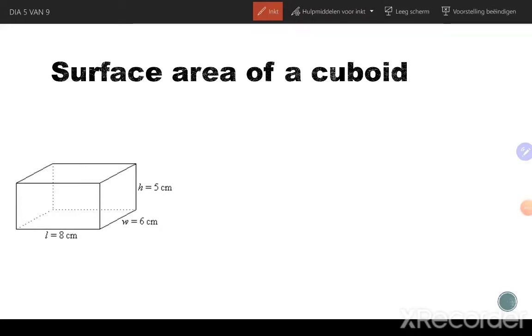Here is a small video explaining how to calculate the surface area of a cuboid. Here's an example of a cuboid where the length is 8 centimeters, the width is 6 centimeters, and the height is 5 centimeters. To find the total surface area of this cuboid, we're going to separate it into different parts, into rectangles.